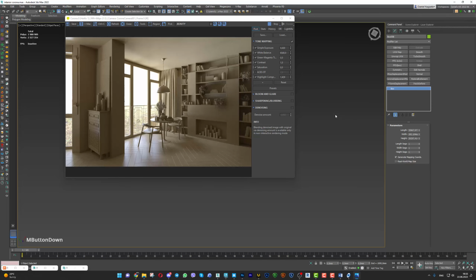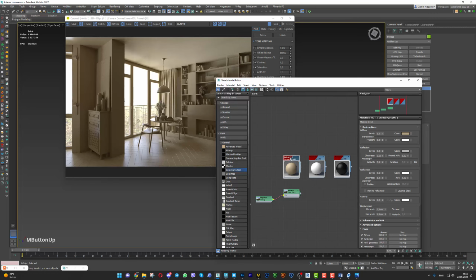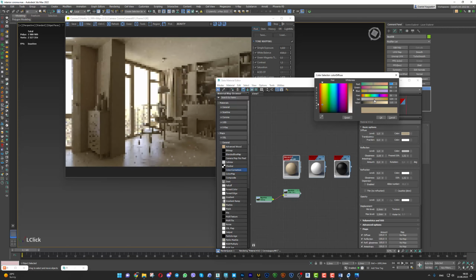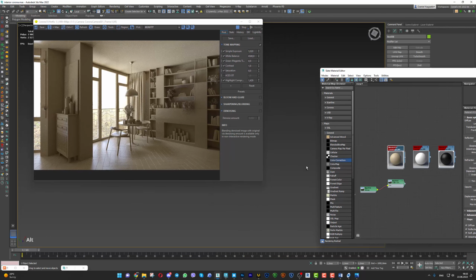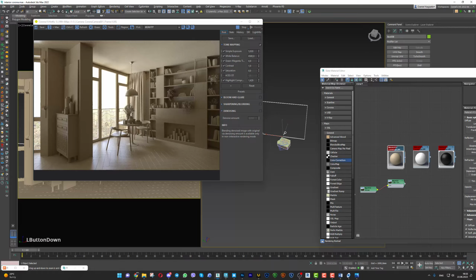Okay, of course I will work with this shader because this is too saturated. I will desaturate it a little bit, and I think I will make it a little bit lighter. I will work with additional objects such as the ceiling, for example. I will make it much whiter.